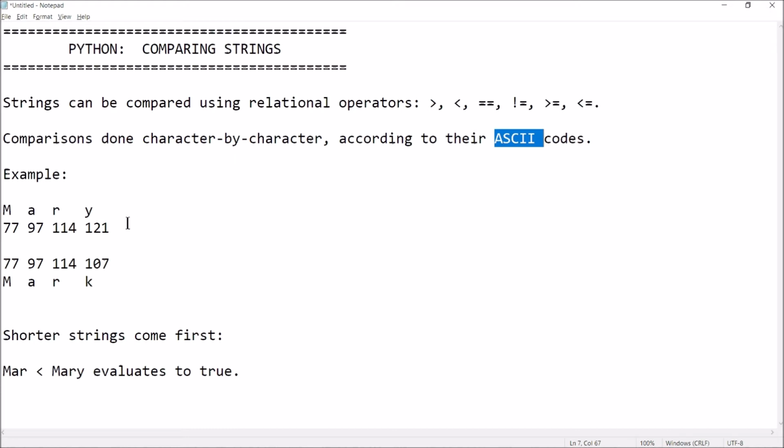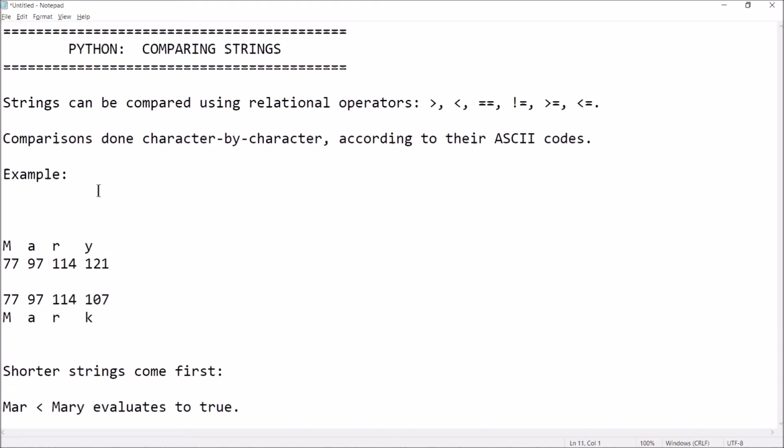So let's take a look at an example. What comes first? What's less than the other? Let's say I wanted to evaluate whether it was true that Mark was less than Mary. One way to interpret this is to ask, does Mark come before Mary? We as humans can say, yeah, alphabetically that's what happens. But what Python does is evaluate and answer this question by going character by character.